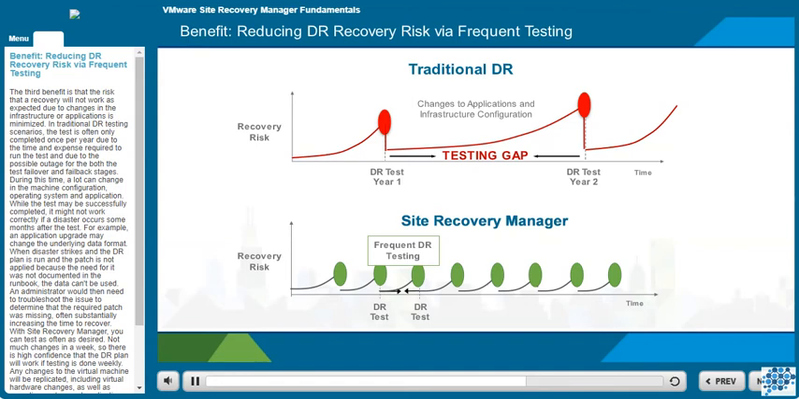Not much changes in a week, so there is high confidence that the DR plan will work if testing is done weekly. Any changes to the virtual machine will be replicated, including virtual hardware changes, as well as operating system and application patches. This minimizes the risk of issues at restore time. Even if more virtual machines are replicated, causing extra strain on the recovery site, this can be quickly noted and additional resources procured before a real disaster strikes.